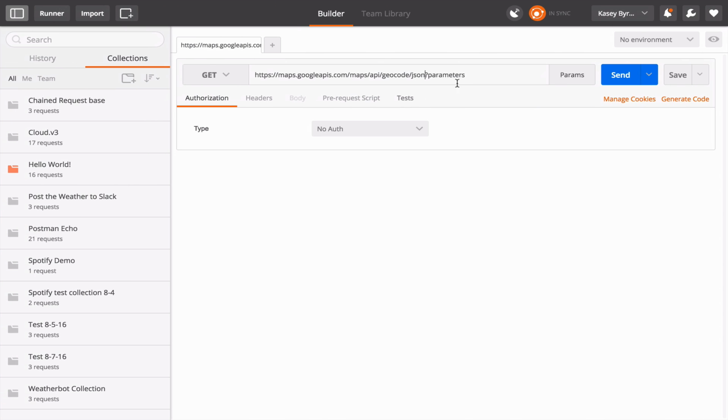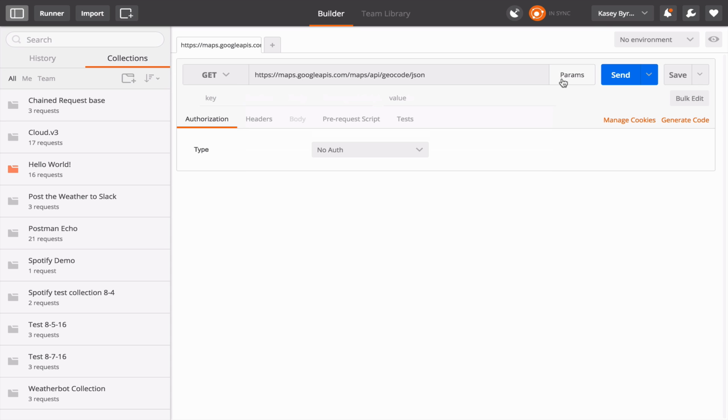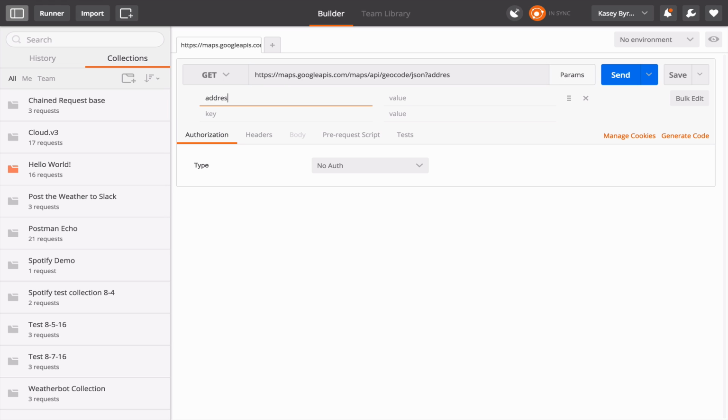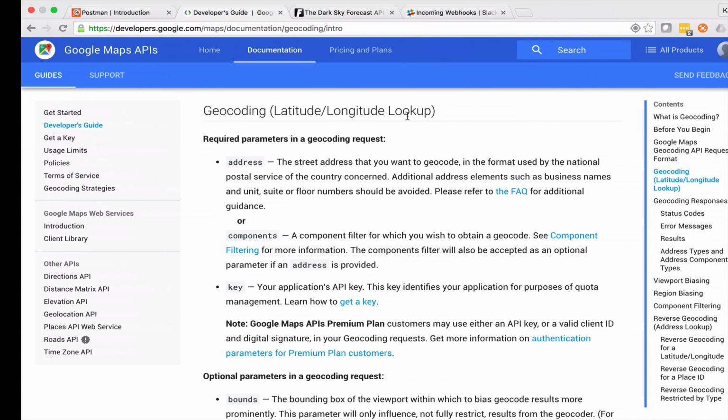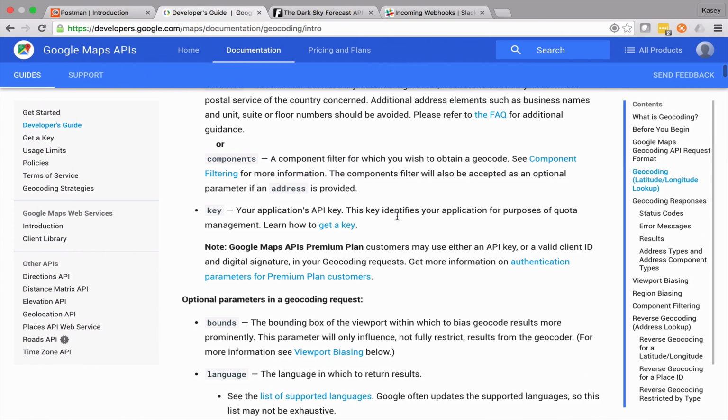You can put the parameters up here in the request. I'm going to use the Postman parameters function. So I needed two parameters, one called address and one called key. And as I said, the value for the address is the US postal address. So I'm just going to type in the US postal address of where I am. And then I need a key. So I'm going to click here.